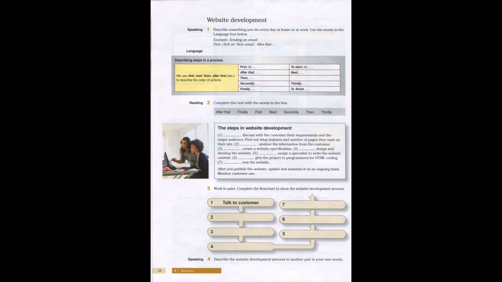Sending an email, first click new website after that. So at this point it is basically about processes. If you want to do something in steps, or you want to describe something that you do on a regular basis every day at home, you will likely use words such as first, next, then, after that. So when you want to explain a process, you will likely use these words.